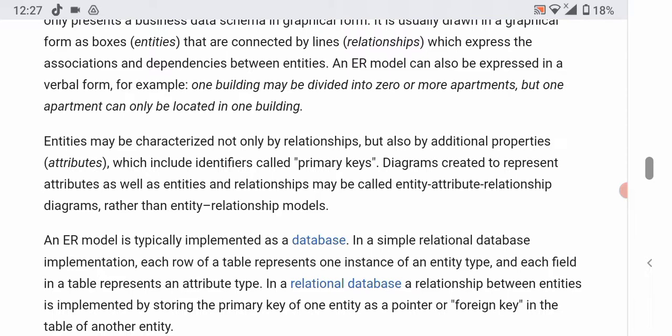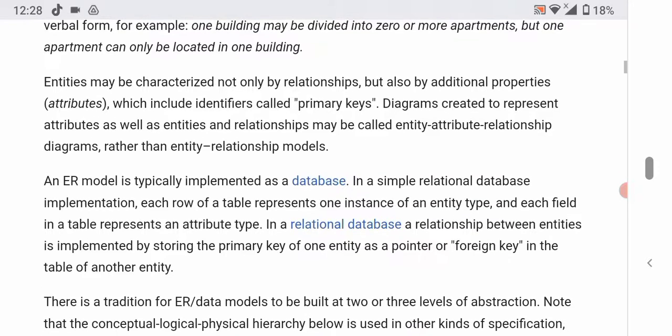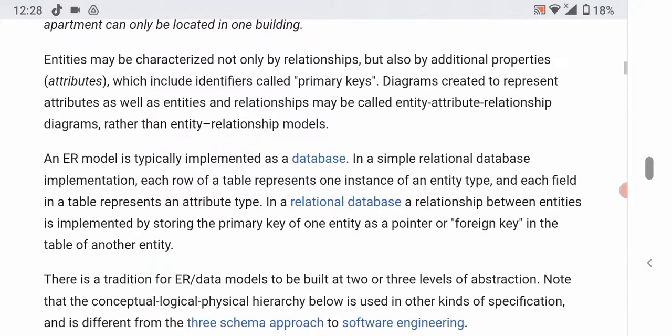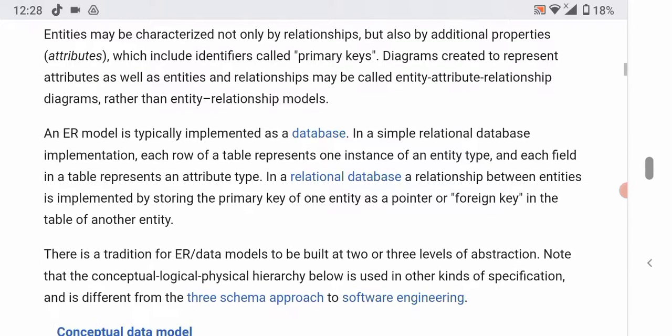One building may be divided into zero or more apartments, but one apartment can only be located in one building. Entities may be characterized not only by relationships but also by additional properties, which include identifiers called primary keys. Diagrams created to represent attributes as well as entities and relationships may be called entity attribute relationship diagrams rather than entity relationship models.